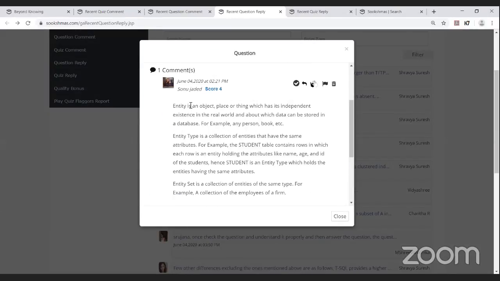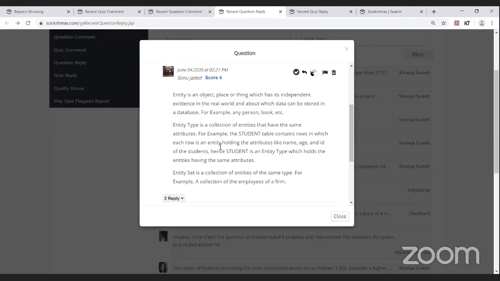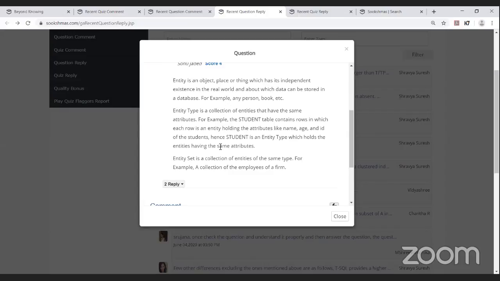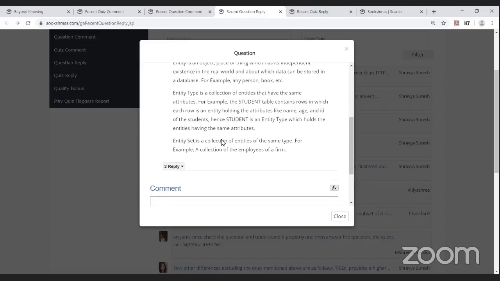Entity is an object, place, or thing which has its independent existence in the real world and about which data can be stored in a database. For example, any person, book, etc. Entity type is a collection of entities that have the same attributes. For example, a student table contains rows in which each row is an entity holding attributes like name, age, and ID of the students. Hence, the student is an entity type which holds the entities having the same attributes. Entity set is a collection of entities of the same type. For example, a collection of the employees of a firm.